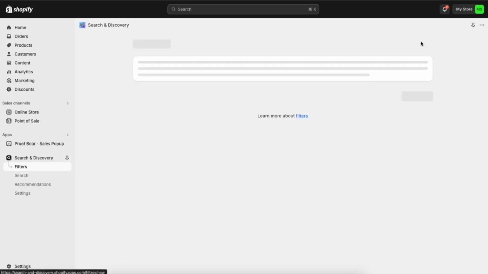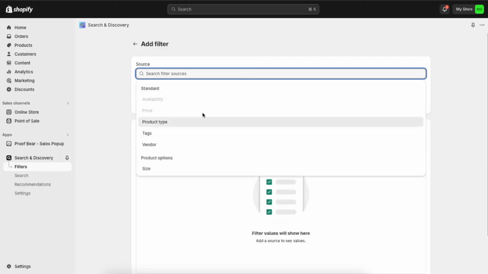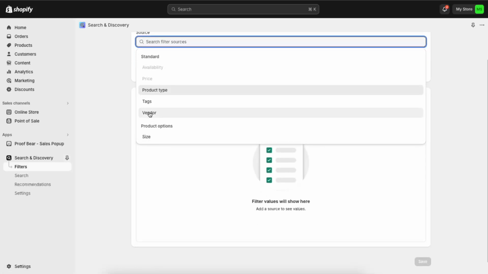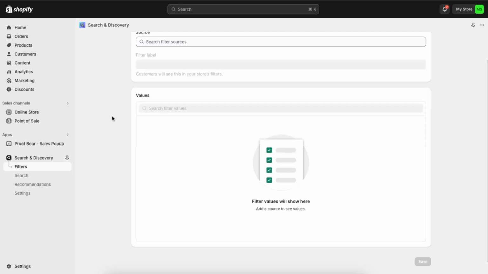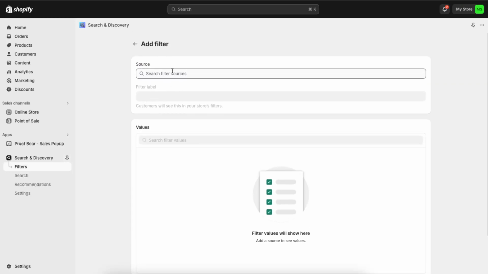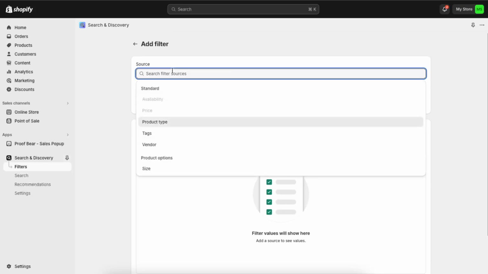Oh, we cannot edit anything else. So you can add a filter and you can search for like size, vendor, tags. It gives me not a lot of options because I don't have many products on my store. It's just like an example store for my YouTube channel.